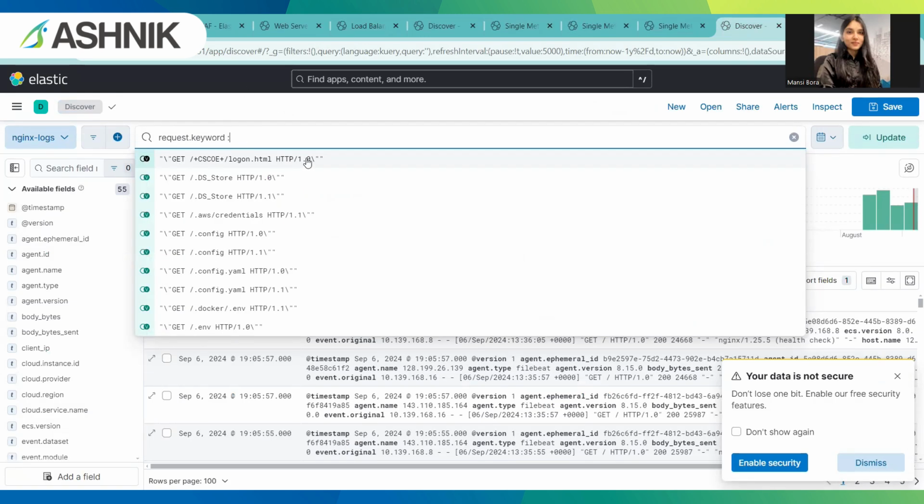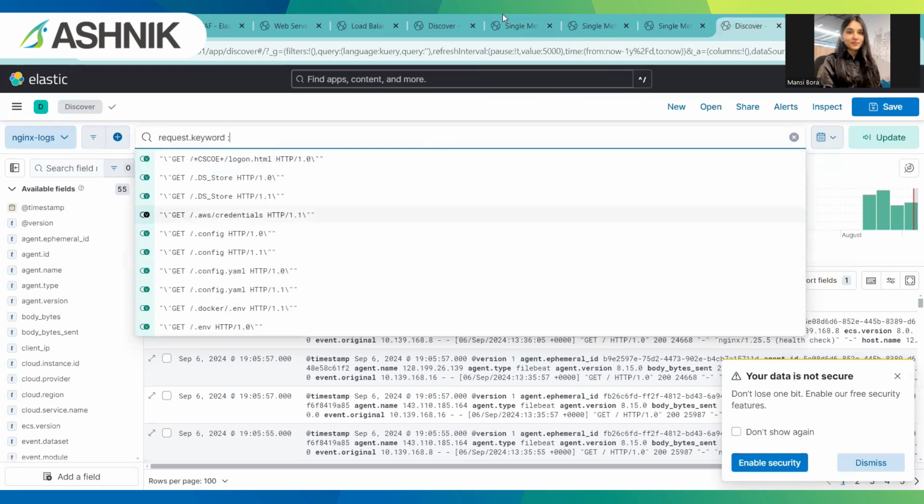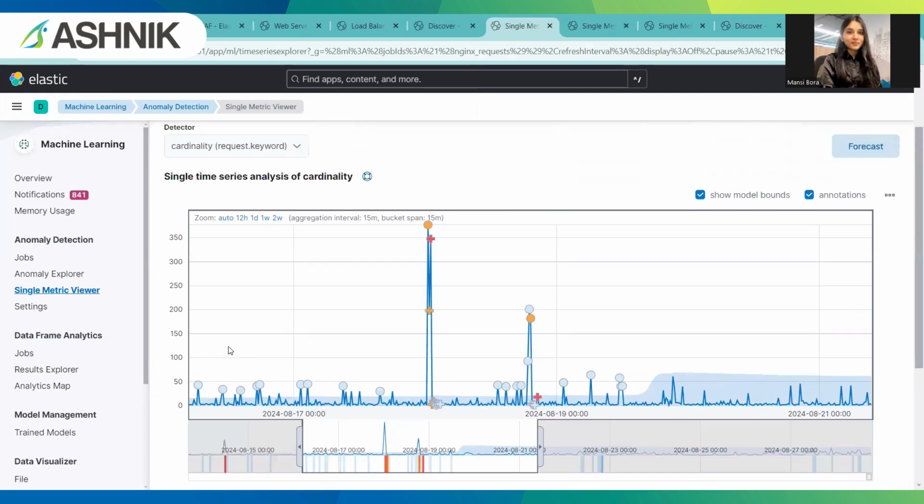As you can see, it is a combination of the method, the resource, that is the path requested, and the HTTP version. All these requests that have come in are unique, and this signifies the cardinality. So the y-axis has the cardinality of all the requests that have come in, the unique request.keyword values. The time frame that I've set is 15 minutes. So the bucket of 15 minutes will tell you how many unique requests have come up in that time frame.